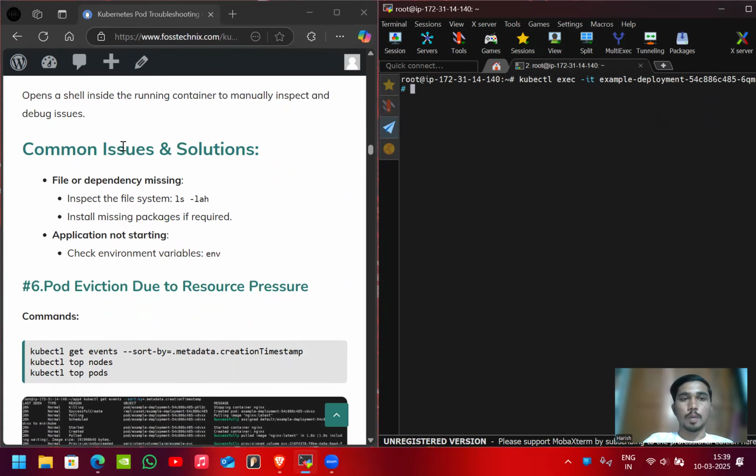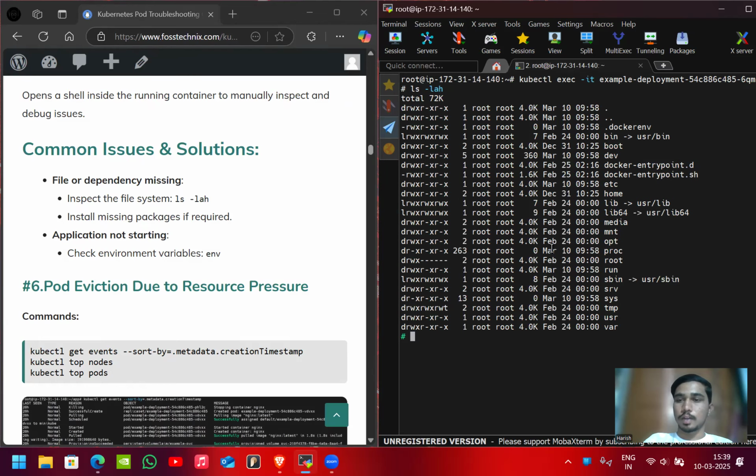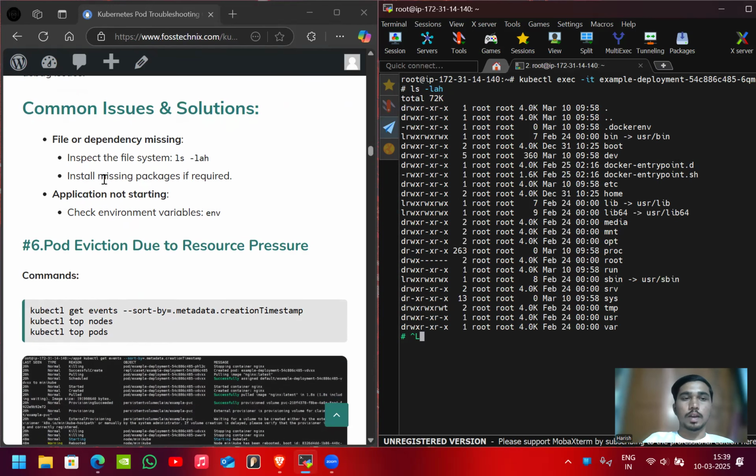So here the common issues and solutions are a missing file or dependency. You can inspect the file system by using this command. Here you can check all the files inside the container. You can also install missing packages if required, so you can install the required packages in this container. Another issue is the application not running. So you can check environment variables by using env. To come out of this, you can use Control+D.